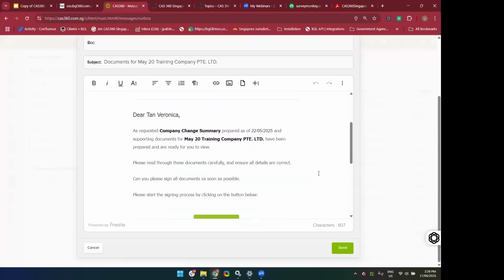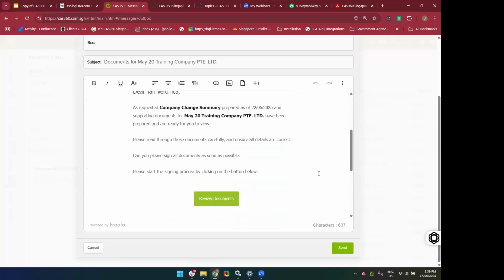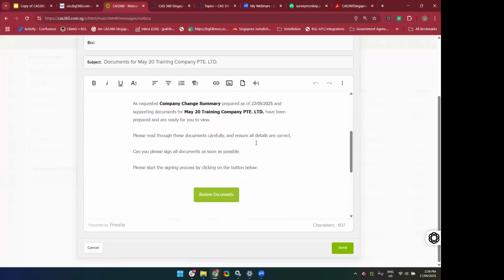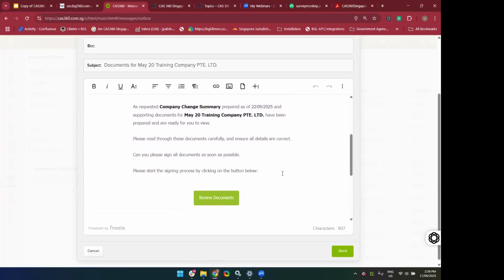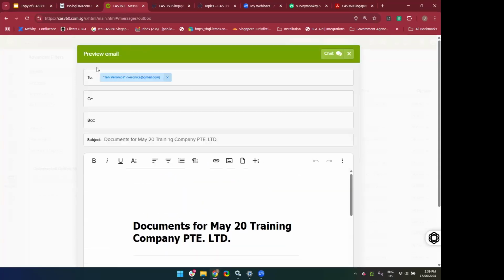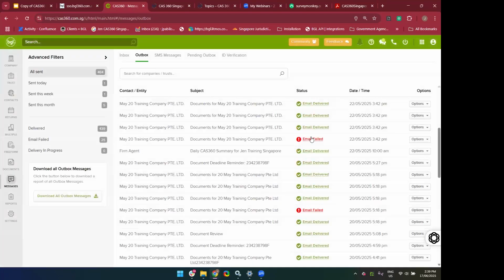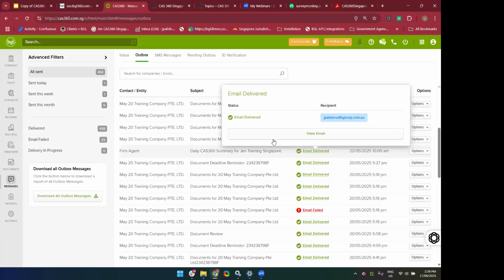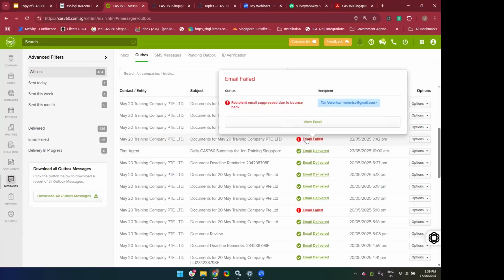This is an example of an email content that you can send to the client. For this scenario, I sent an email with the digital signing link, as I had switched on my digital signing, and sent it to the client. But because the client's email is not valid, it bounced back. So CAS 360 has notified me that this email sent to this client has failed.